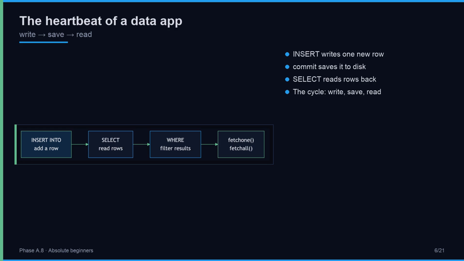Users sign up, you insert. You save with commit. Later, someone views a page, you select. Understanding this loop unlocks everything from contact apps to web shops to dashboards. Two commands, one rhythm. Write, save, read.